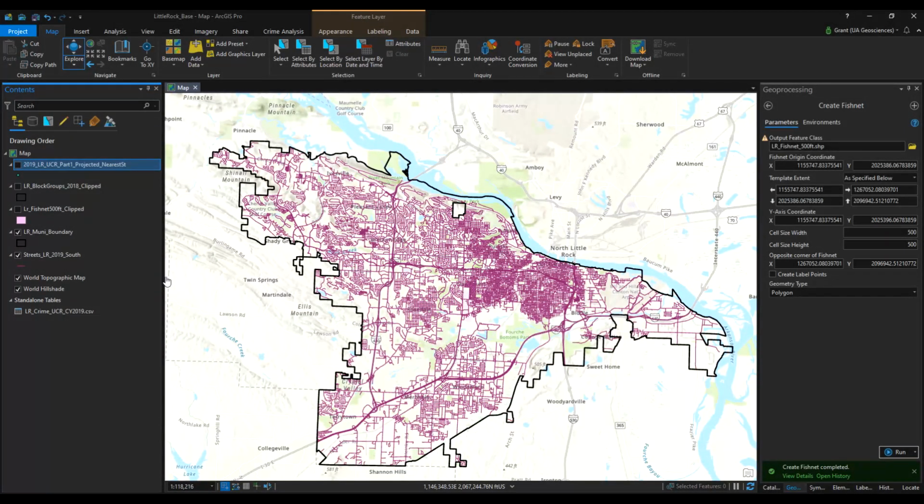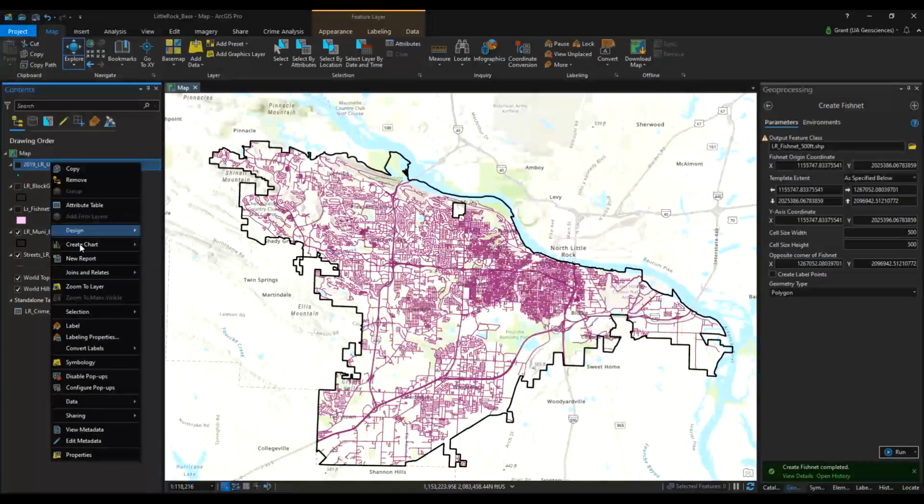All right, now that was a bit tangential, but let's go forward. All right, so let's open up our crime file and let's create a subset from this. So attribute table.